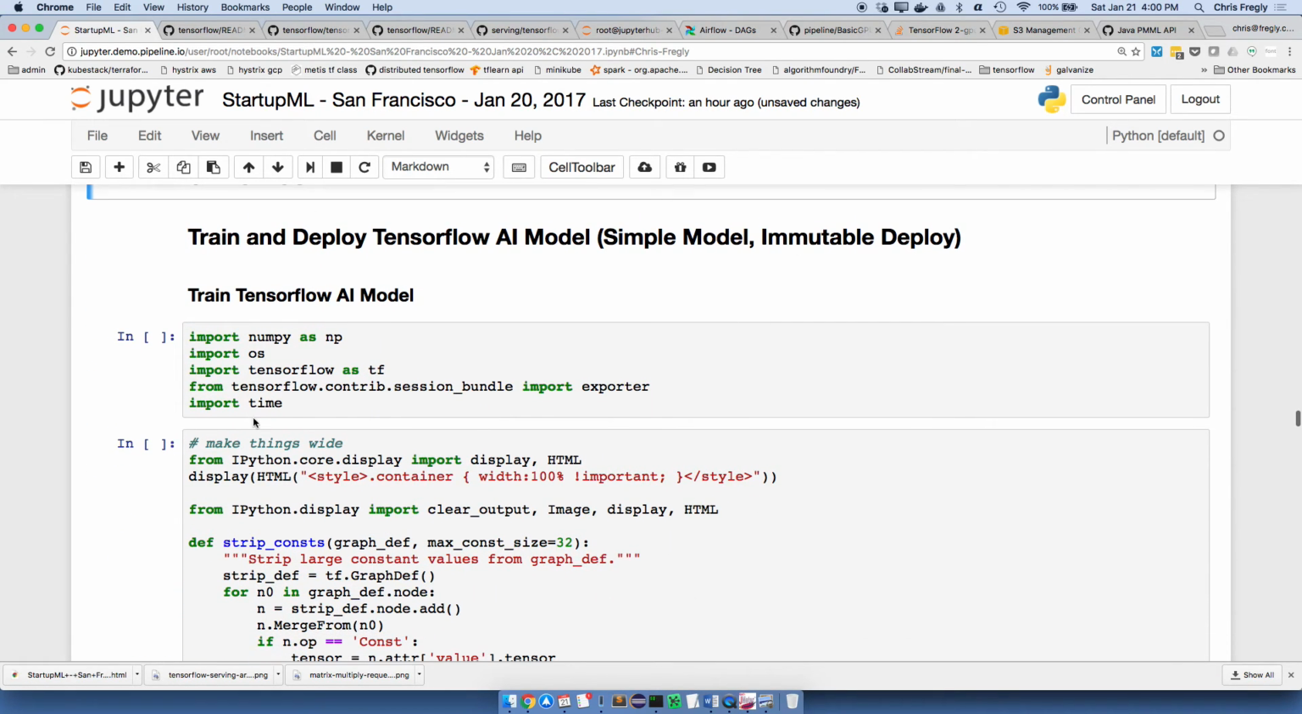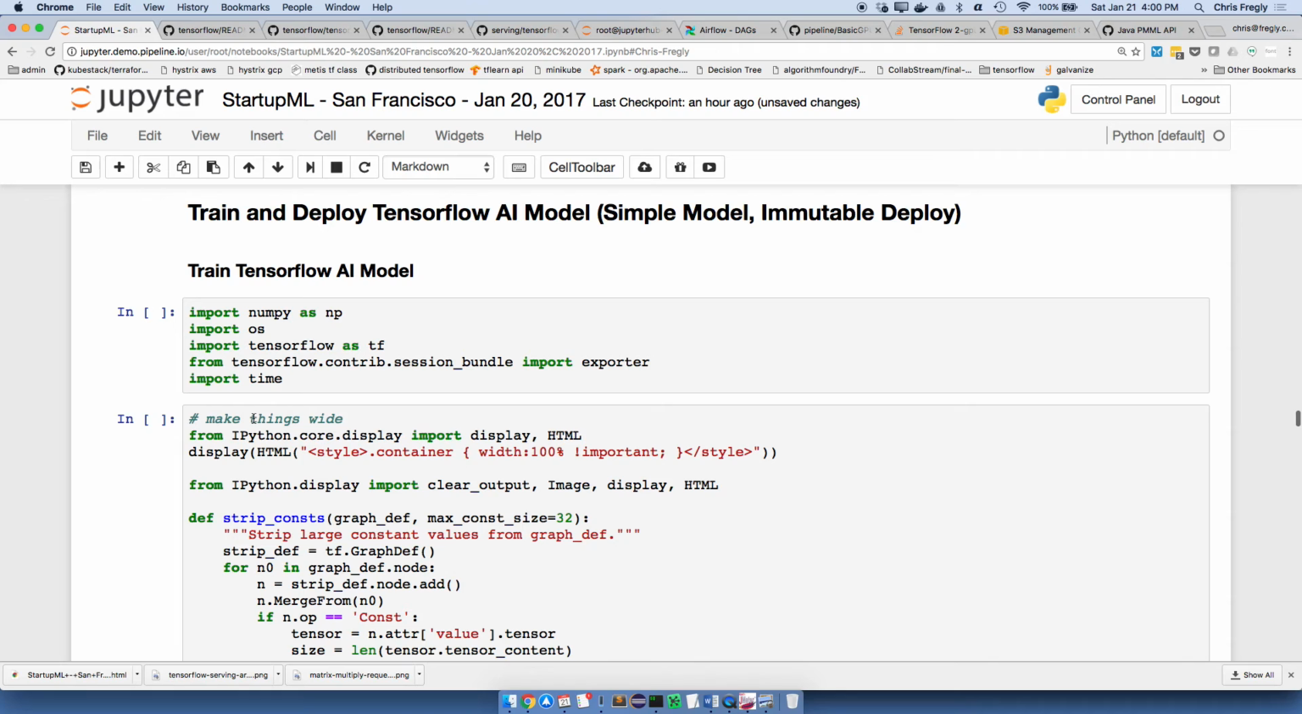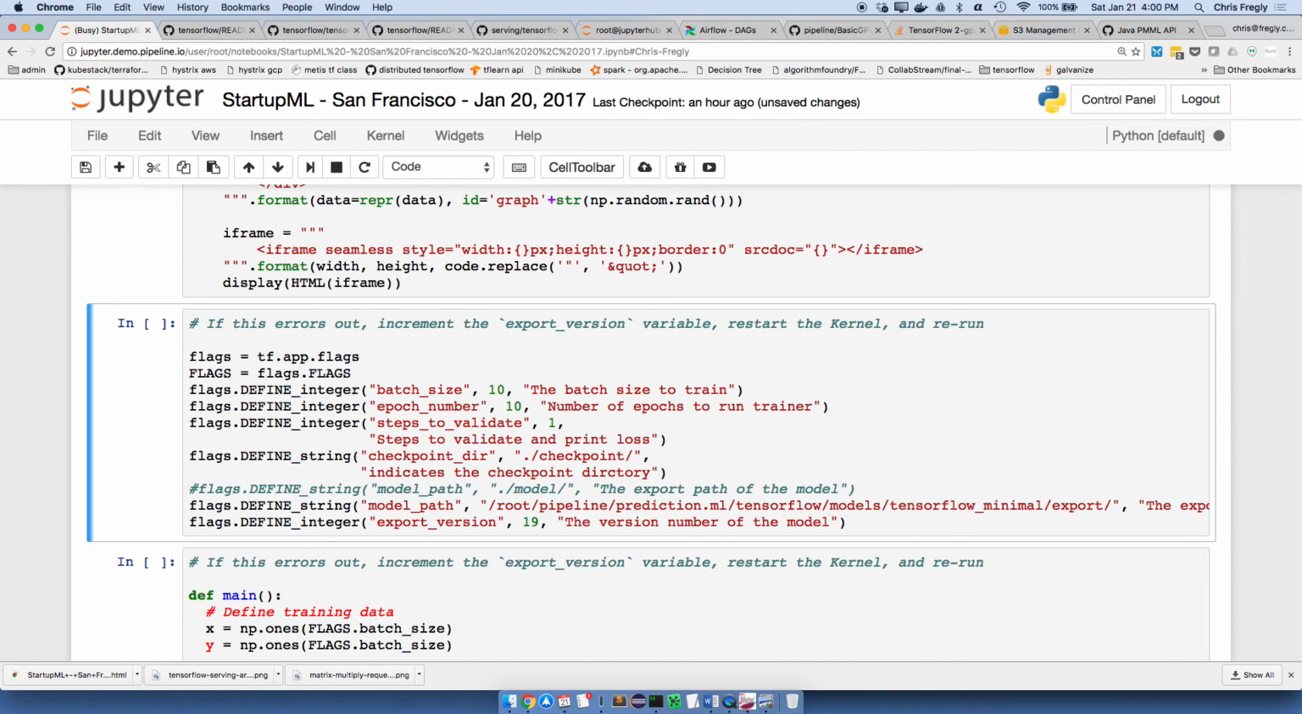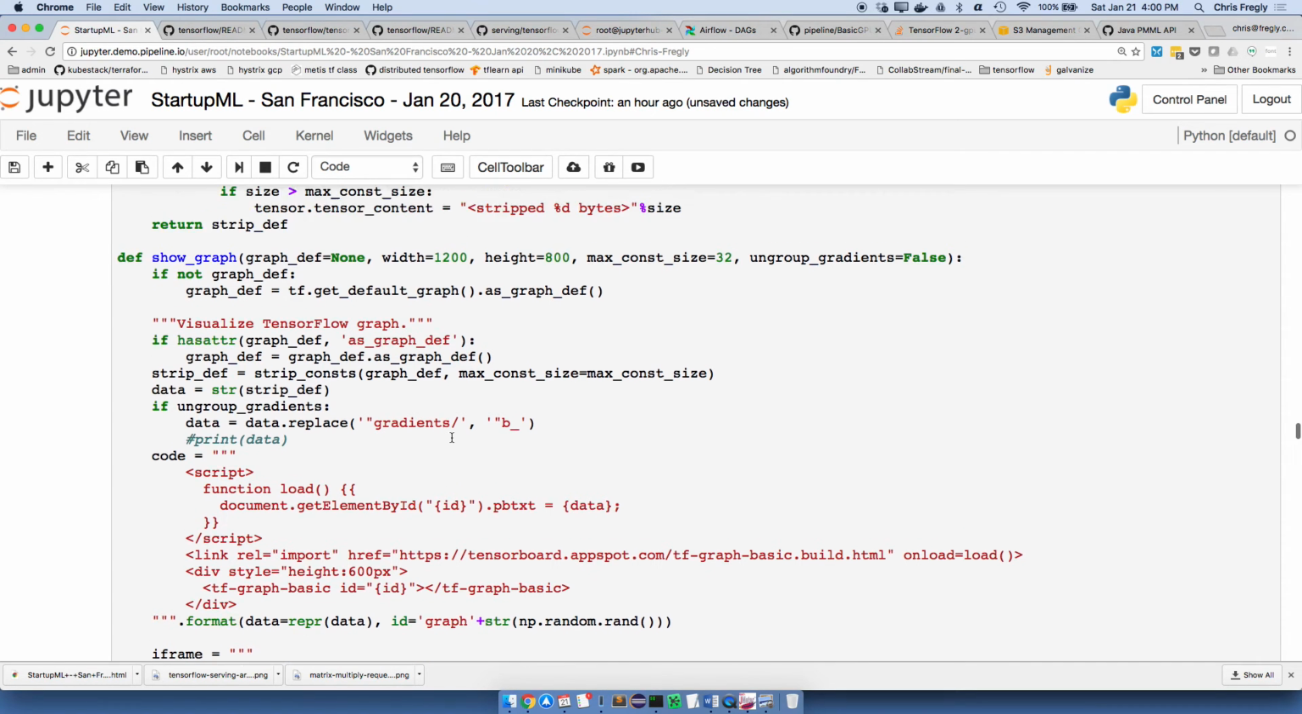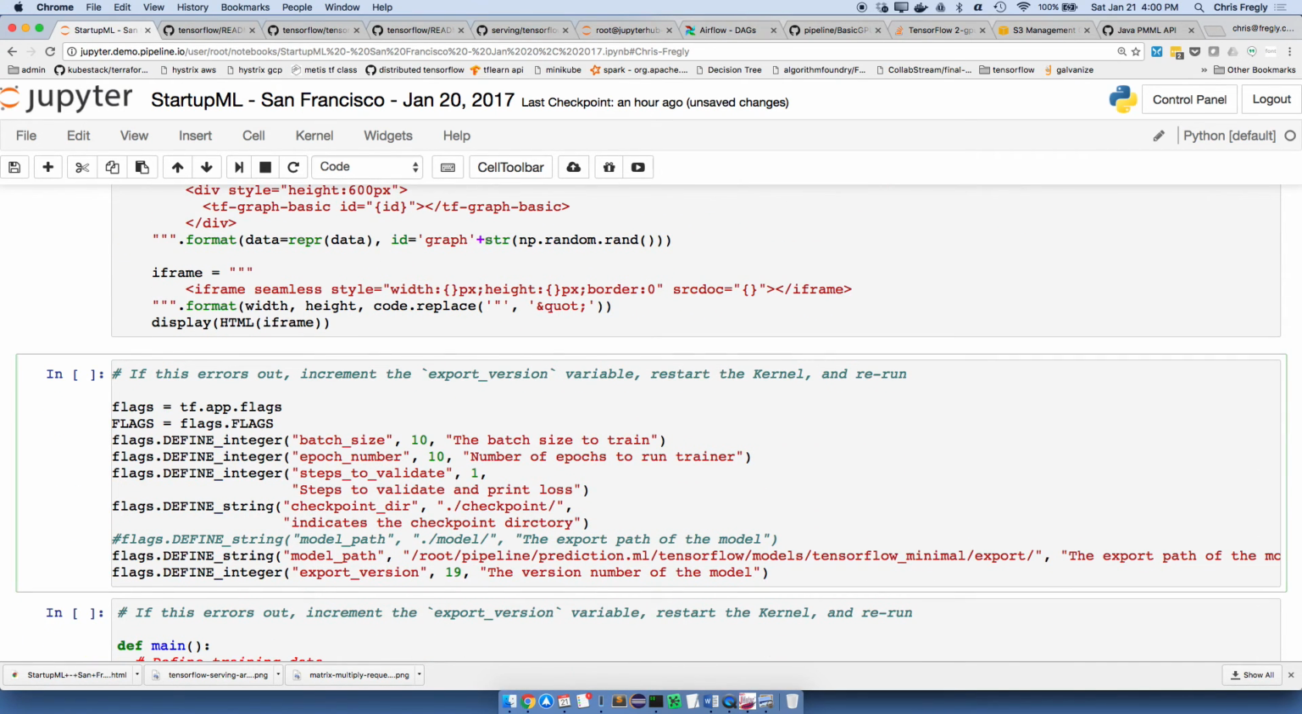All right, should we do demos? Okay, train and deploy a TensorFlow model. This is a simple model. This is going to be the immutable one. So this is what's actually going to trigger the Airflow workflow through GitHub. I've got everything, again, we haven't left the notebook here. Boom.